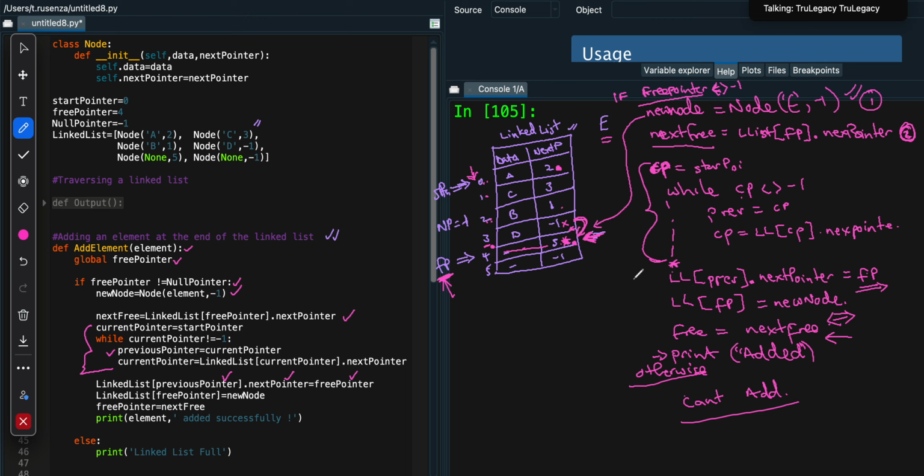This is the element that we were talking about here. After we do that, we need to go ahead and add the new node. That's what we just did now. We just placed the new node on its rightful position. And after that, we change the value of the free pointer by saying free pointer is equal to the next free that we had reserved here. So at the end of the day, we can print that the element that we took here has been added successfully. Otherwise, we are printing that the list is now full. I hope you have taken this down, and you can code this.